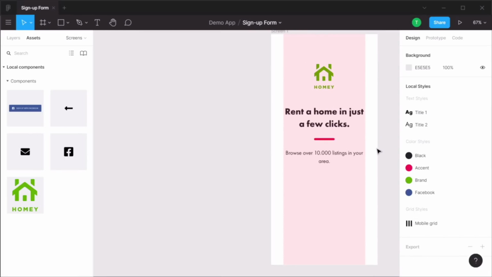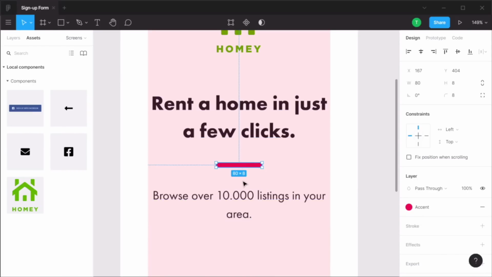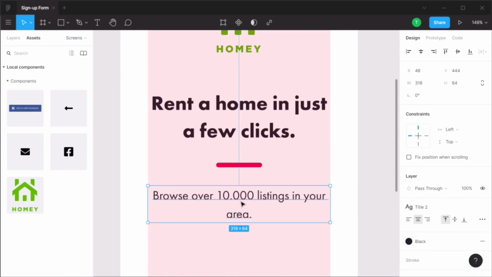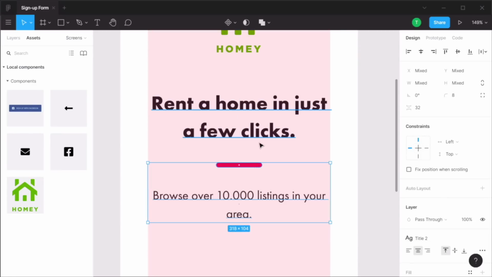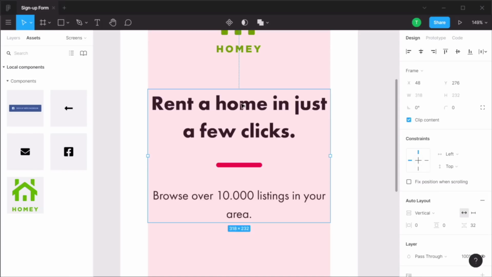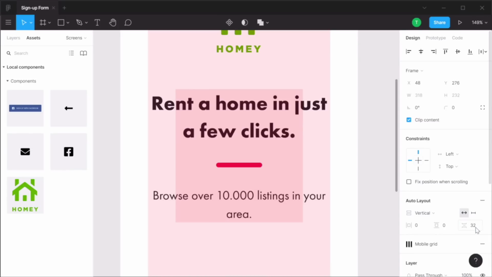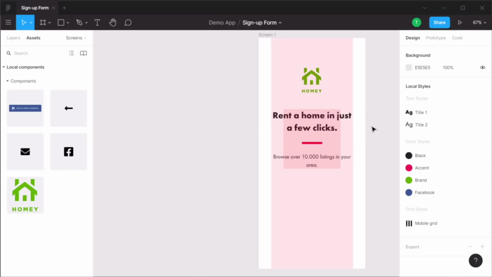All right. Now, since we have the same distance, 32 pixels between the separator and these two elements, we can create a frame with auto layout. So select everything, Shift A, and now if I want to change the distance between these, I can just select it and change it from here. However, I'm going to keep it at 32. So let's hide the grid for now.